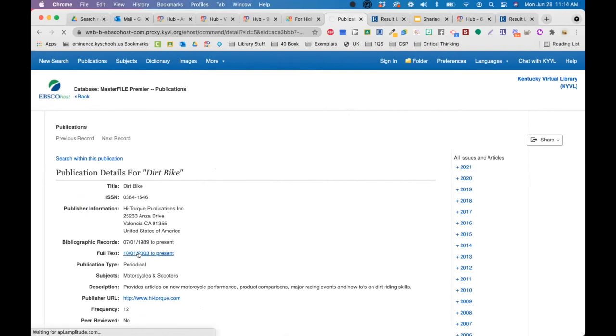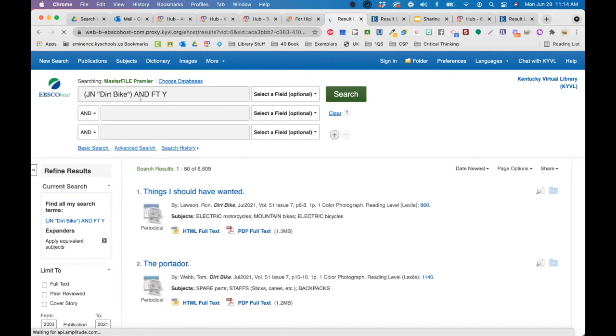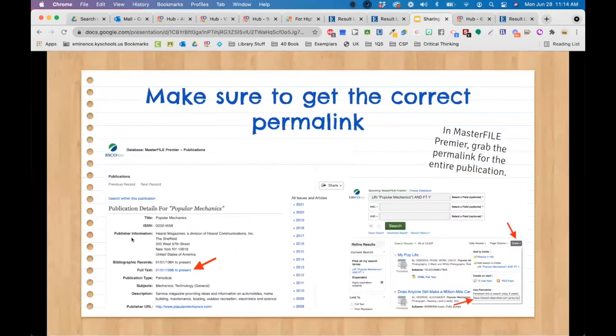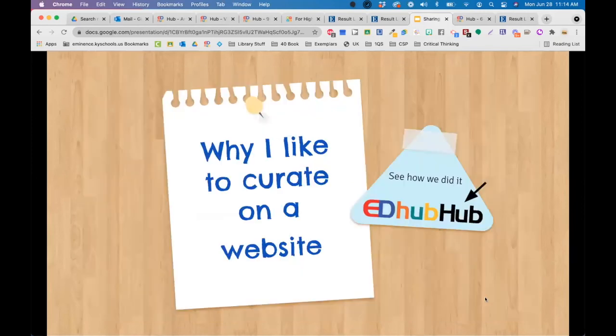Once you're at this landing page, it runs that search for you to get the full text articles from that journal, though I never know how to word that exactly. Then you go over to share and you grab this permalink here. That's where I'm grabbing my stuff too. That's what this slide is showing: once you're looking at the details for a specific periodical, you do the full text, click share, and then grab the permalink right here.